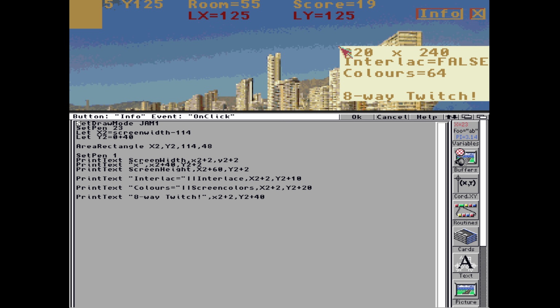It's drawing a rectangle, X2, Y2, which is that. It's then setting the pen to number 1, which is the gold. It's then printing on the screen whatever the screen width is at position X2 plus 2, so it's moving it down into that. Y2 plus 2, so it's just slightly in, and then it's printing an X, and then it's saying the screen height. Whatever the screen height is, it knows what screen height it is, it's printing it out. And interlace I've put because I didn't have enough room for an E, and then if it's interlace, which it knows already, it says it's false.